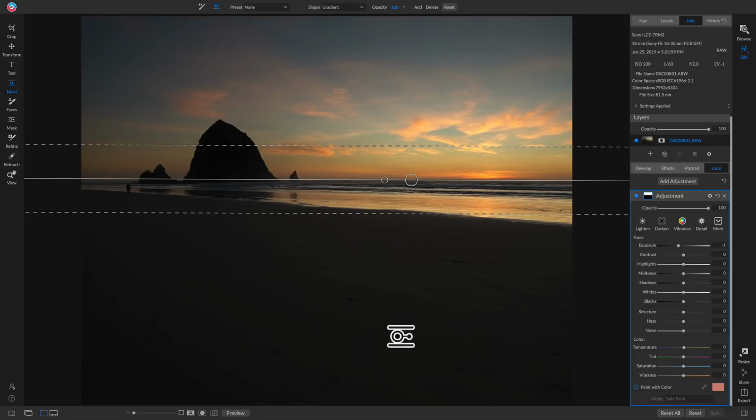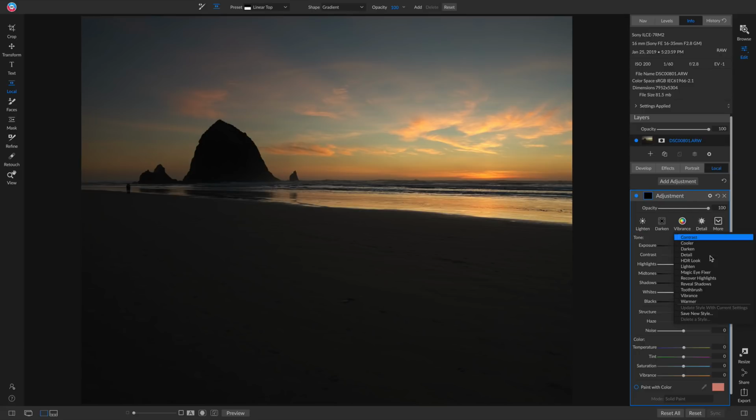Now we want to modify this photo so we bring out the foreground exposure as well. So we're going to do that with a new local adjustment layer. We're going to add an adjustment, and I'm going to go down here to Reveal Shadows as my preset. And again, we're just going to use our local adjustment gradient, and we'll just drop this down on the horizon line.